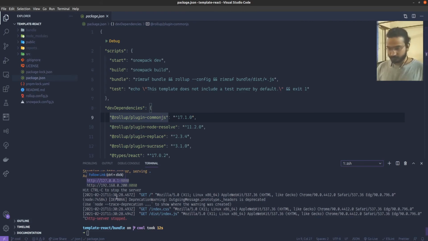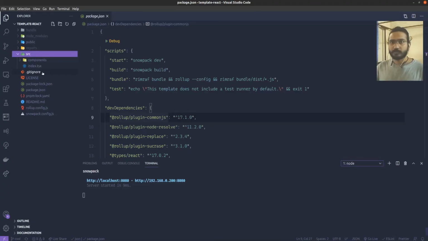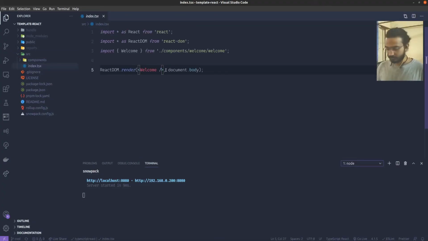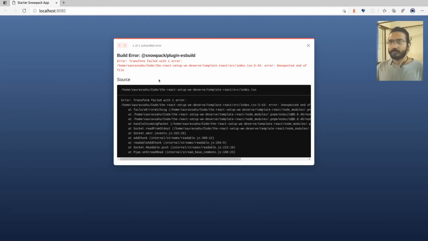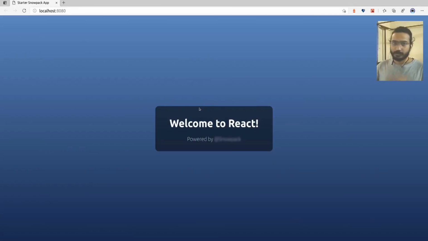And the good thing about Snowpack is if you start and here, if I make a mistake, it shows you in line, and I think you saw it in the beginning what the error was, and you can fix it right away, and it gives you instant feedback about what you're doing. There's also hot module replacement, all of that good stuff. So yeah, this was a quick video on Snowpack and Rollup with React.